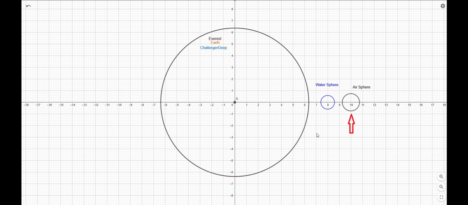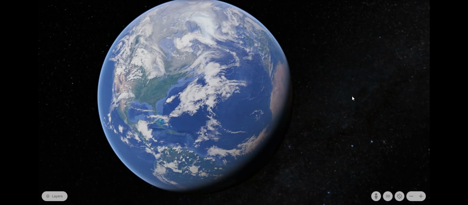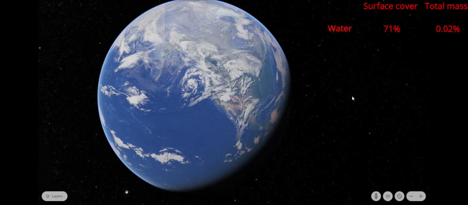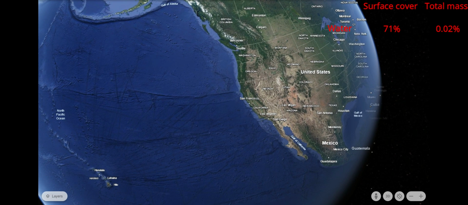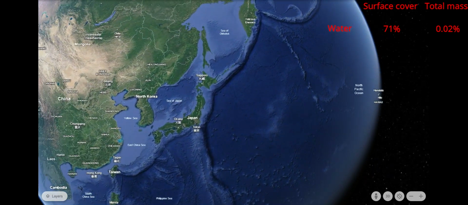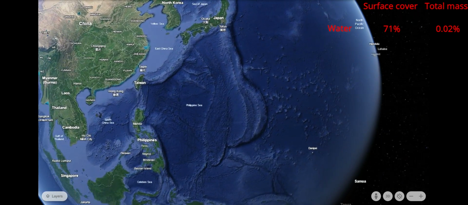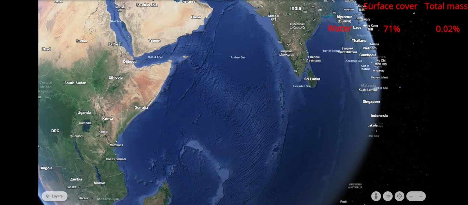By the way, the total amount of air on Earth is represented in this sphere, which is also quite small compared to the Earth. Water covers approximately 71% of Earth's surface. However, when considering the Earth's entire mass, which includes the planet's interior, water constitutes only around 0.02% or less.